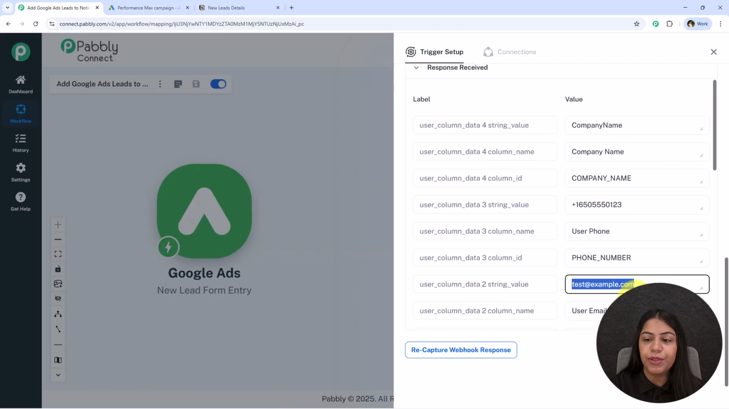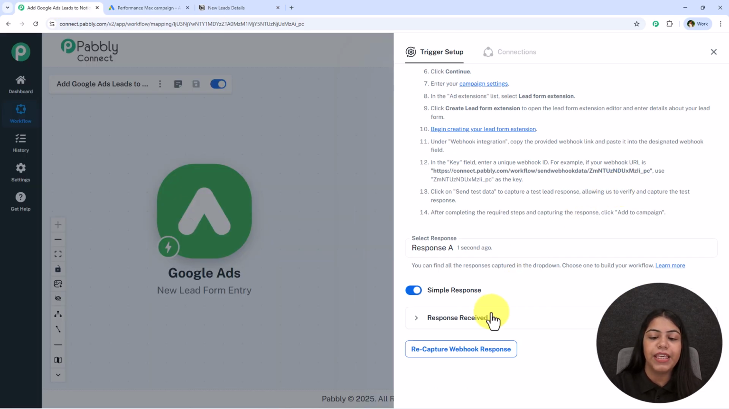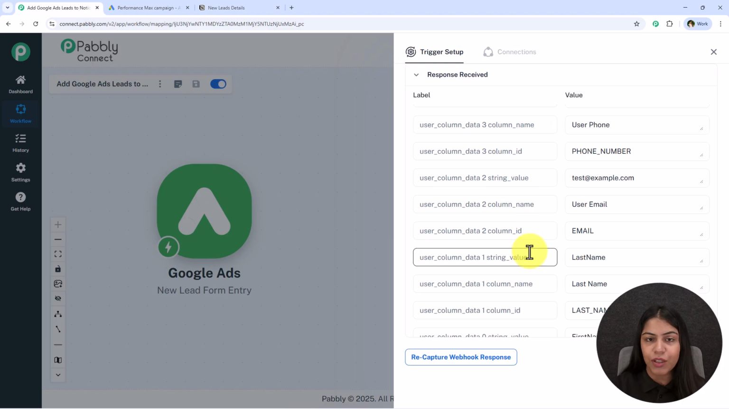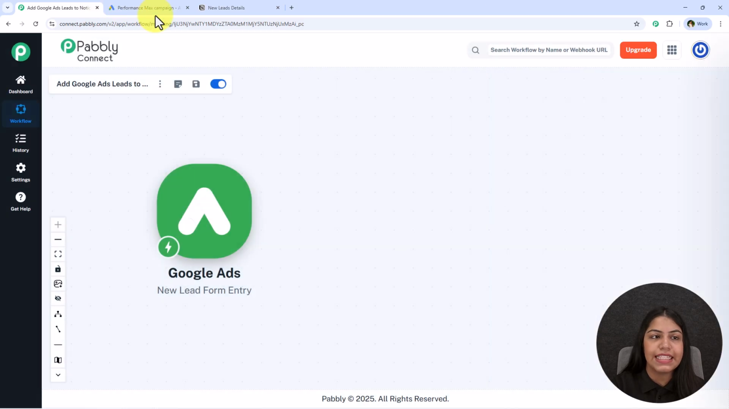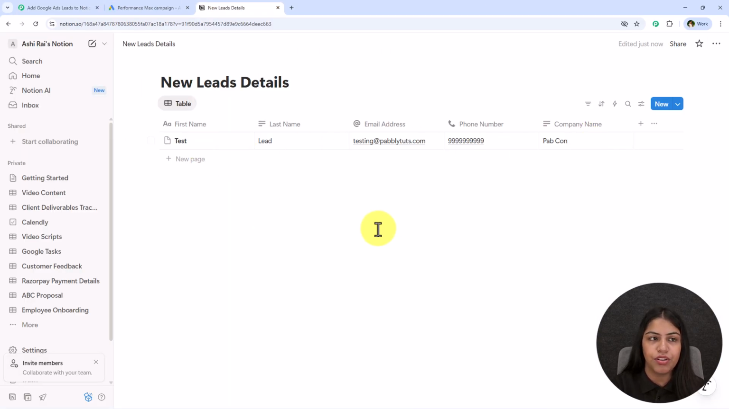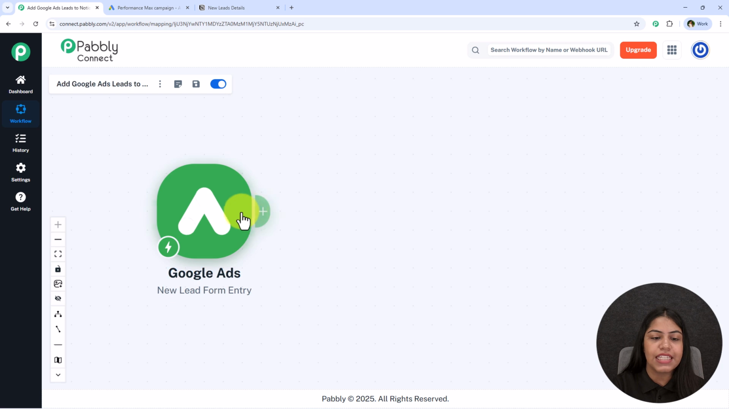And once you receive a new lead, automatically the details of the same will be captured over here as the webhook response, and your workflow is going to get triggered. Now after you capture this response, let's see how we're going to add these details in our Notion base. So to do this, we have to click on this add new action step.